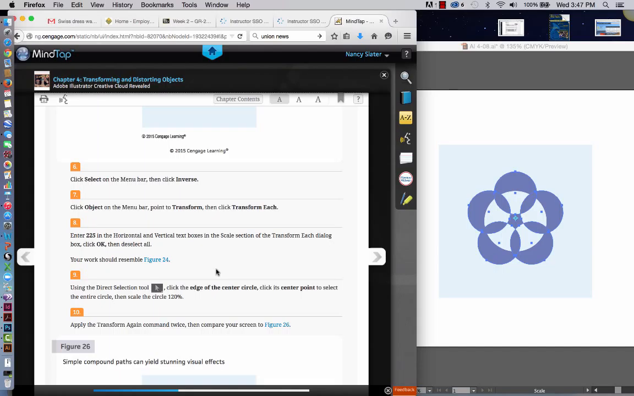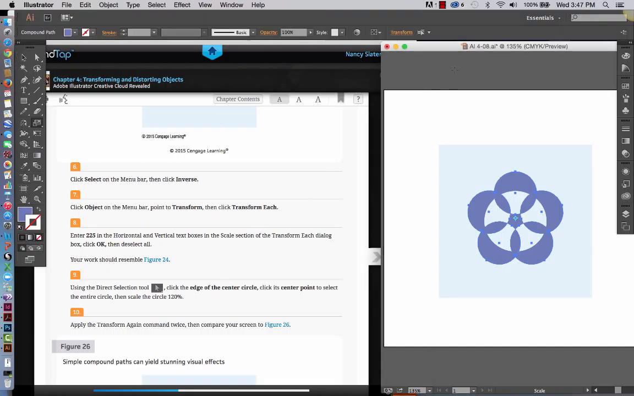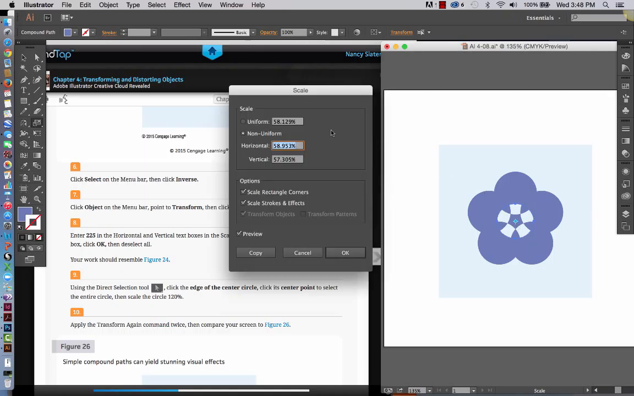So now, using the Direct Selection tool, which is over here, the white tool, we're going to click the edge of the center circle. We're going to again click at center point, and we're going to scale the circle 120%. And click OK.